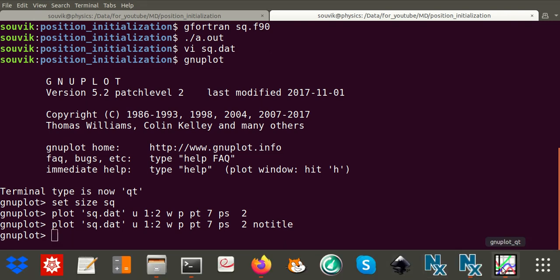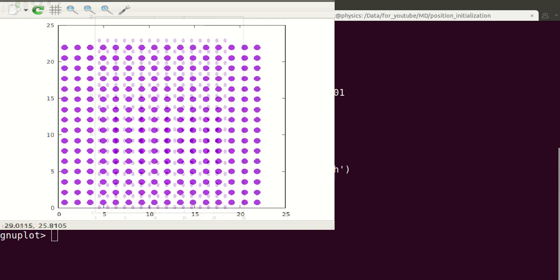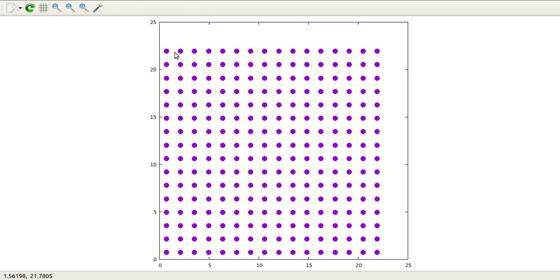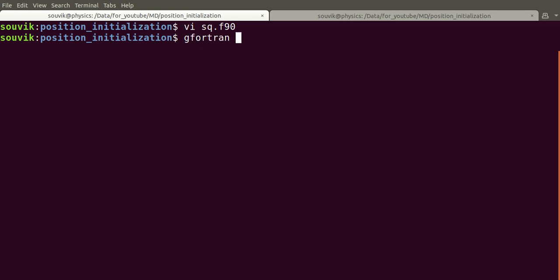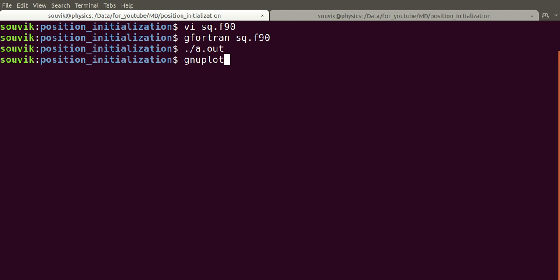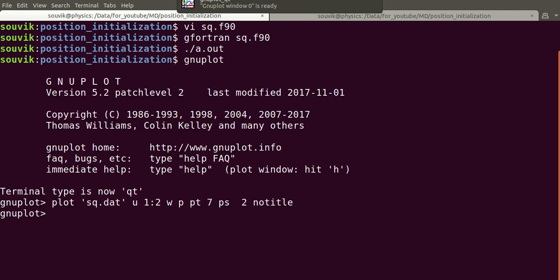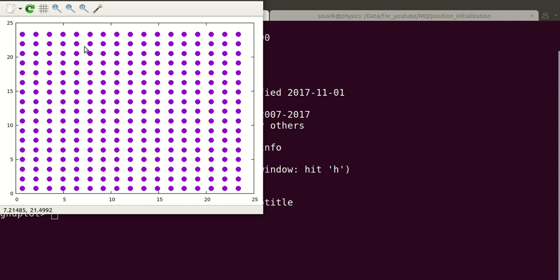So as you can see, if you have generated the square lattice, it is placed, so there are 1 2 3 4 5 6 7 8 9 10 11 12 13 14 15 16 particles in x direction and also in y direction. That's why I chose basically 17 square. So let's open square.f90. Now if you open gnuplot and plot it, we'll get 17 along this direction and 17 along this direction. So likewise you can generate the whole square lattice.